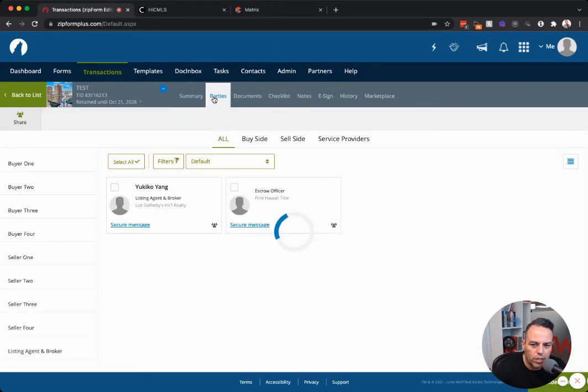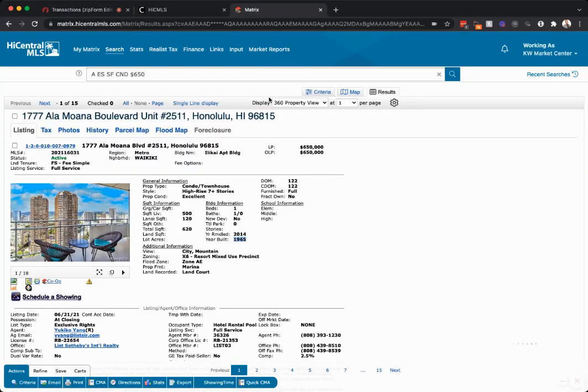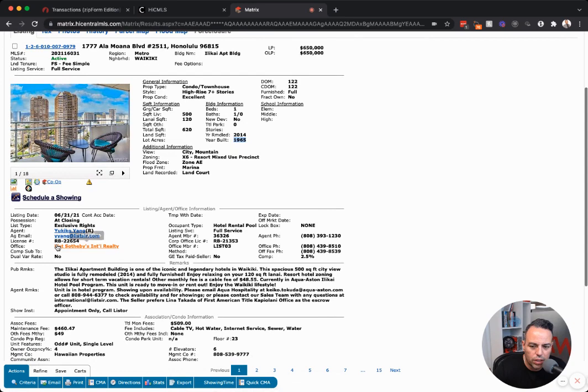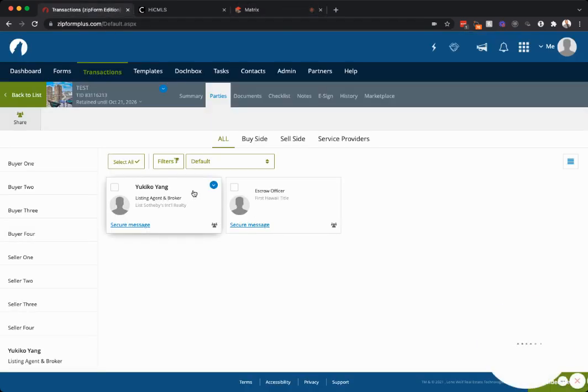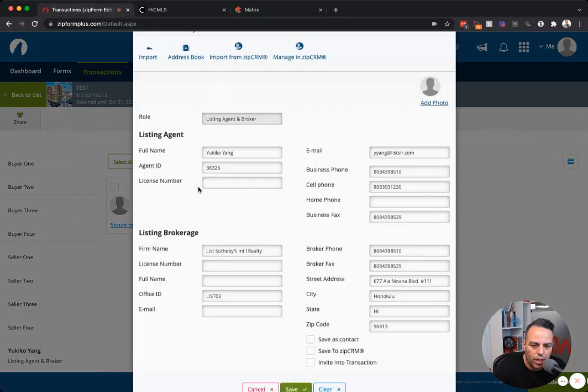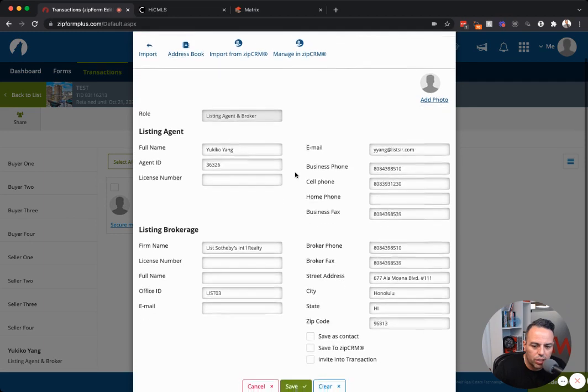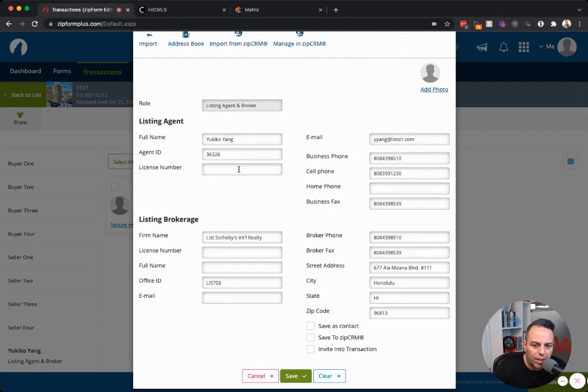Then when you go to parties, this one's important. What it does is automatically put in the listing agent. So let's go back to the listing agent. This is who it is. So it populated some of that information. Let's open it up and take a look and see if there's anything missing. The agent number is there. The license number is not, and we do need that information in there.